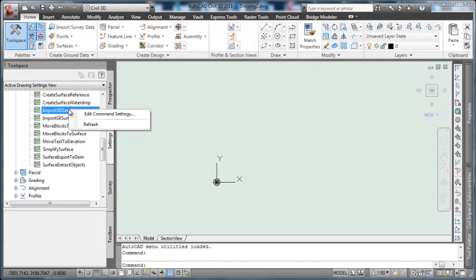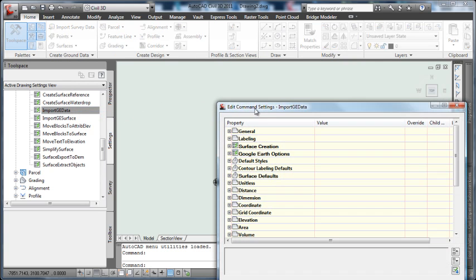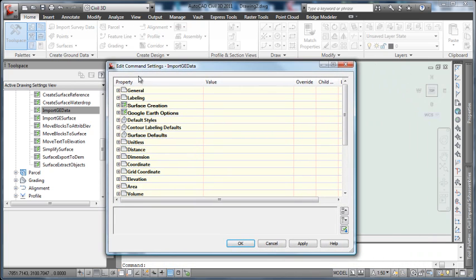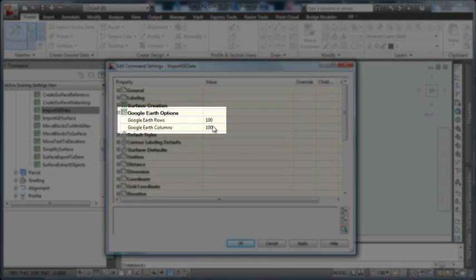So I'm going to right click on one of them and then choose edit command settings. When we do so, we'll see the edit command settings dialog box. And within that, there's a Google Earth option. If I go to the Google Earth options and expand that, we'll see currently that it's set up to be Google Earth rows 100, Google Earth columns 100, which as we multiply the 100 by 100, we'd end up with 10,000 vertices in an existing surface. Well, Google Earth a few years ago put in a regulator into their process that would allow up to about 5,000 points to be brought in under certain scenarios.